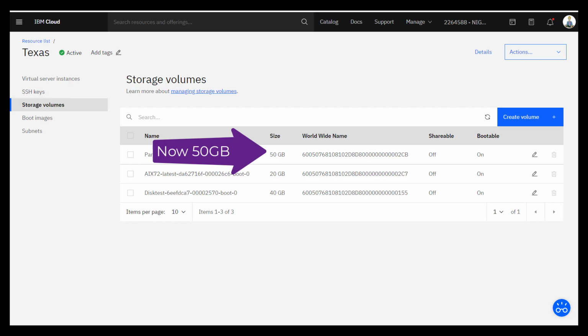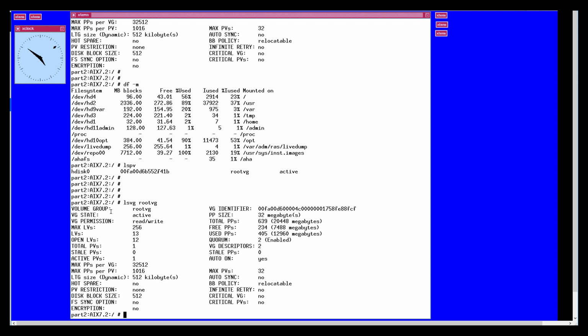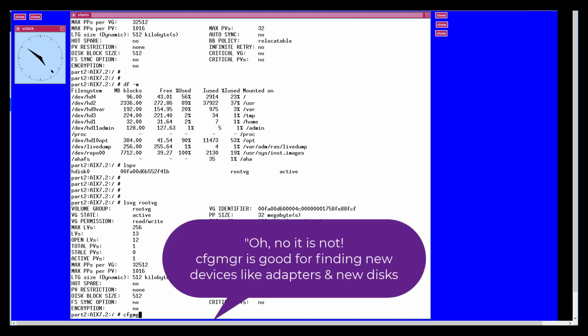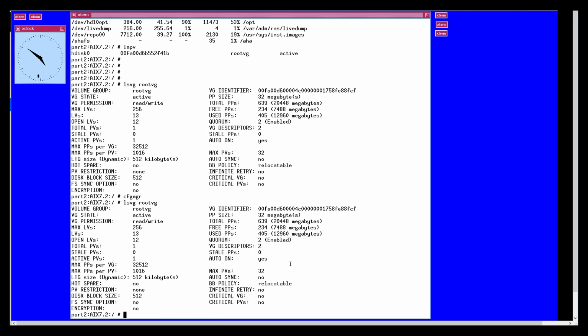Now we go back to my LPAR in here and see what it says. VG, rootvg. And it says it's 20 gigabytes. So we have to give AIX a clue to actually go and have a look at its disks and refresh its idea of what's going on. And that's the old famous config manager command. Go back and look at the size of the disk and it hasn't changed.